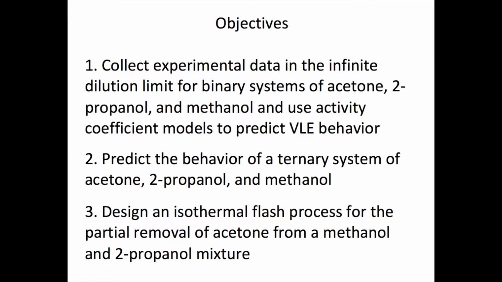As Dwight said, experience is the best teacher, which is what lab is all about. Let's go through the objectives for the VLE experiment. The first objective is to collect experimental data in the infinite dilution limit for binary systems of acetone, 2-propanol, and methanol, and then use activity coefficient models to predict their VLE behavior.